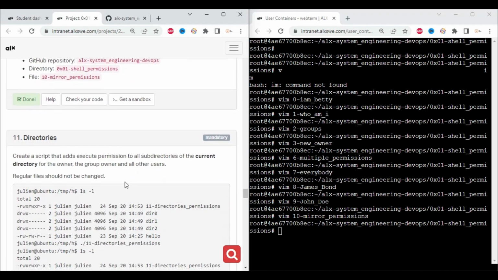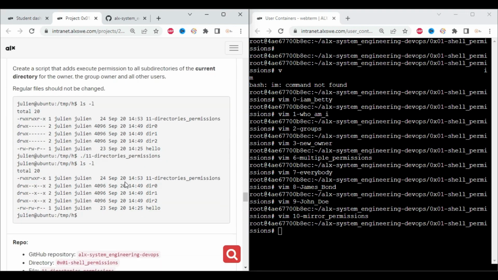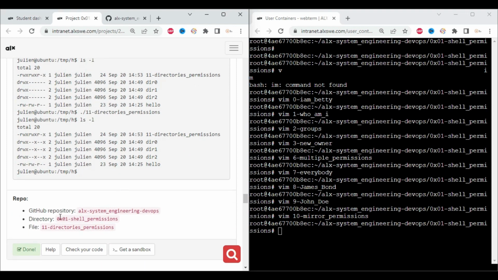So our next file is number 11, which says create a script that adds execute permission to all subdirectories of the current directory for the owner, the group, and all the users. So let's see this one. Let's come back to our terminal.